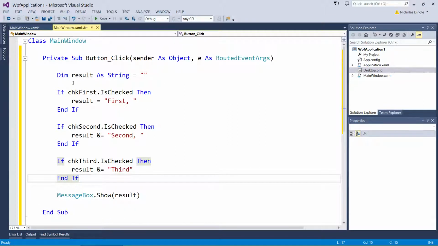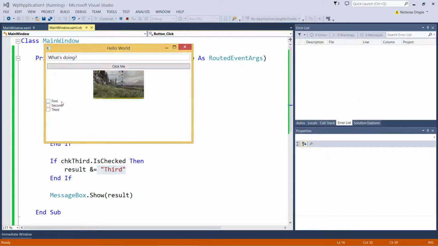All right, there's my code. So create a result. If the first one's ticked, add first. If the second one, yep. If the third one, yep. And then message box it. Start her up. Let's tick the first and the third. And there it is. Tick, tick, tick. First, second, third.